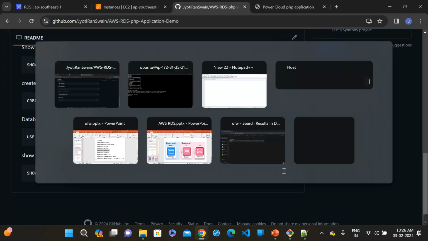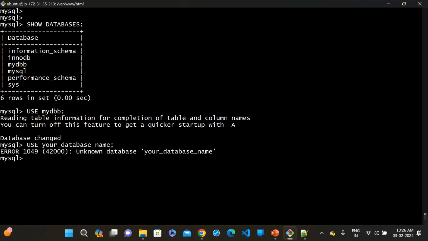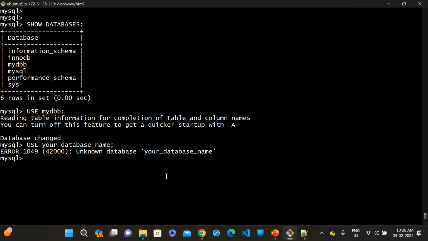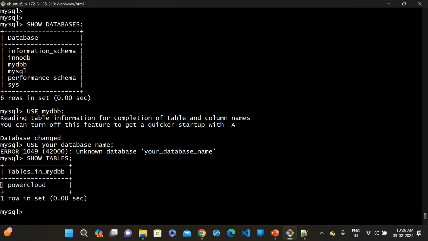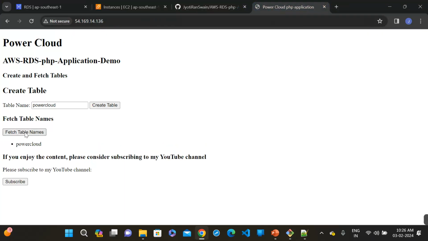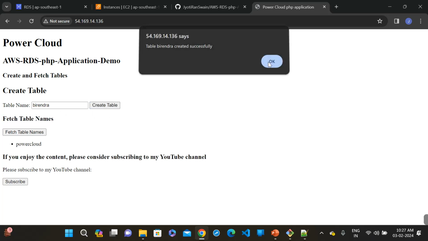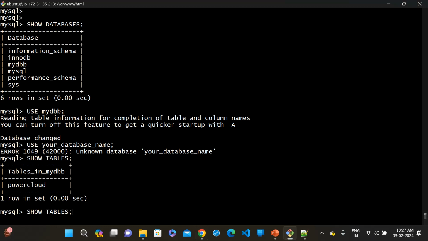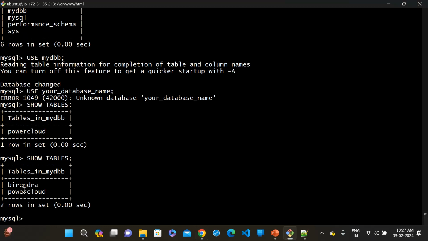And to show the tables, you give this command, press enter. Sorry, show tables. Okay, press enter, you can see the power cloud is created, right? And also if you go to this browser and fetch, you can see this power cloud is also showing. Suppose I'm giving any name, like Virendra, and create a table here, successfully created. If I fetch it, you can see it here. And in the CLI also you can see Virendra is created.